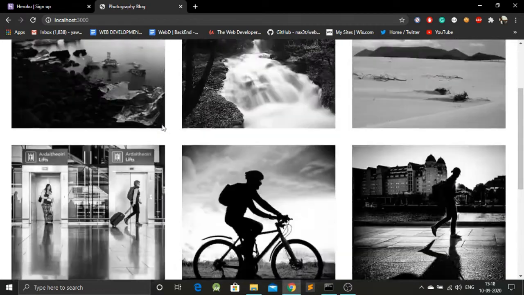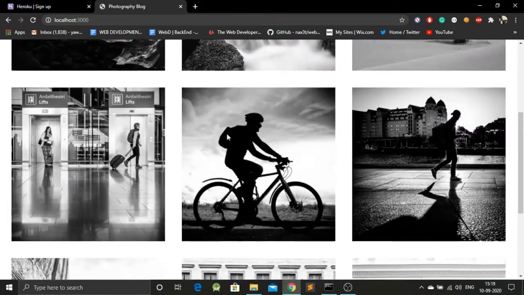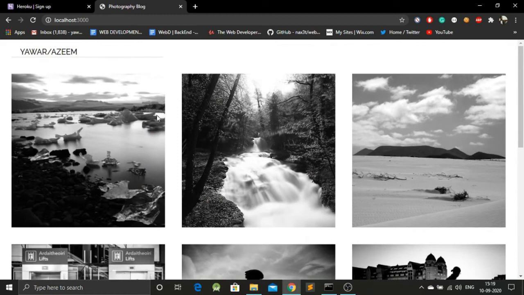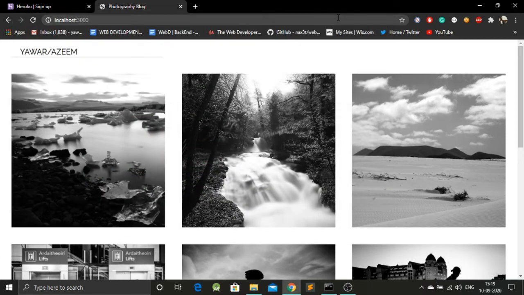This is a blog post photography website that I've made for demonstration, but as you have seen, we have to run it from the localhost. So now I'll show you a way to create a URL for this, and from that URL you can access this website without running the localhost and without accessing the files locally.